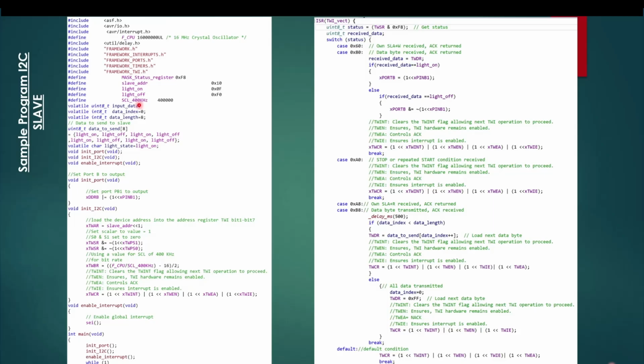And then we have this number that represents the 400 Hertz that we want to use for data transmission. Now we have an init I2C routine which initializes the I2C. We have a routine to enable interrupts, and then we have the main program. Finally we have the interrupt service routine. This routine is going to take care of all the transmission, the writing and reading, and it's going to react to interrupts and also to status codes.